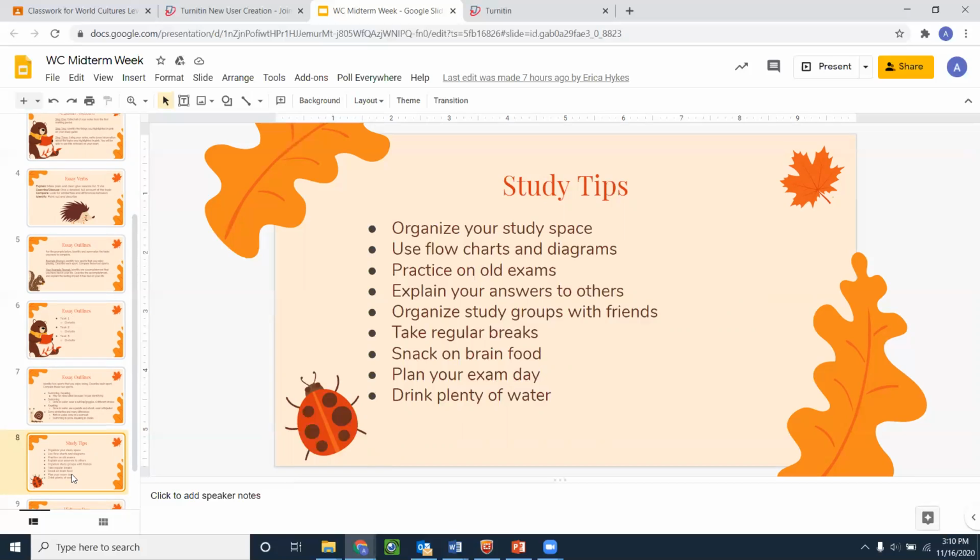Take breaks, snack on brain food. I always have popcorn when I'm doing that. Or if I have my sweet tooth, I get like M&Ms.